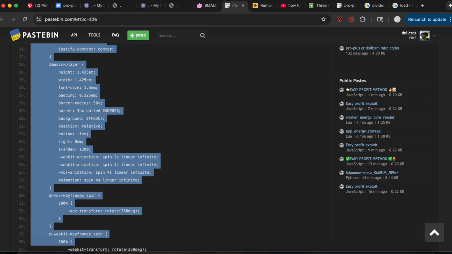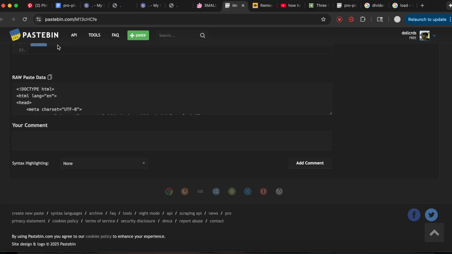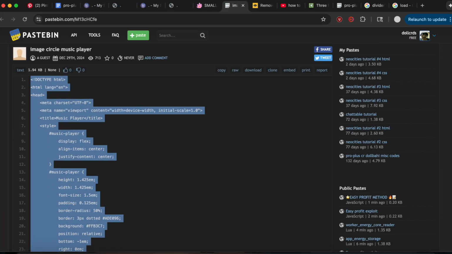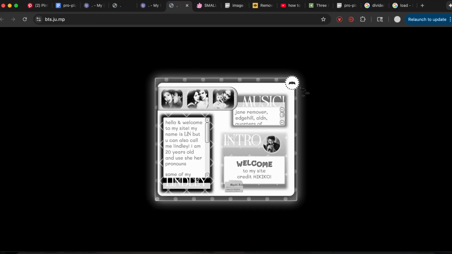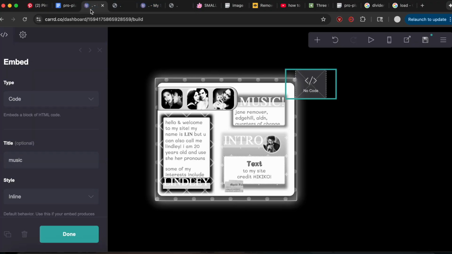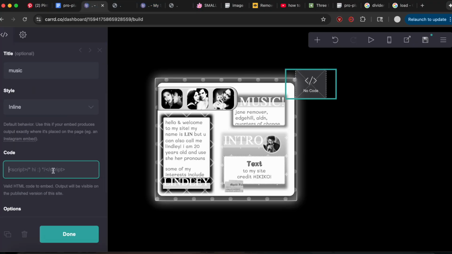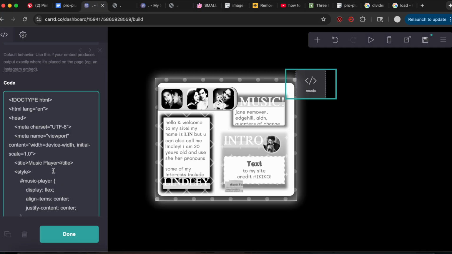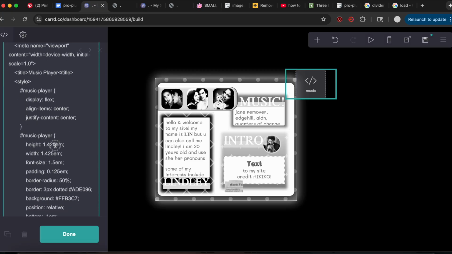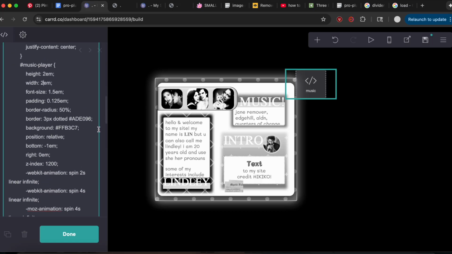Okay, so now for the music player, a link in the description will be available to this pastebin that coincides with the music player we are using for this card. So you're literally just going to copy and paste it. The original music player is a little small, so I just made it slightly bigger, and additionally I changed the color of the border as well as the color of the backgrounds.